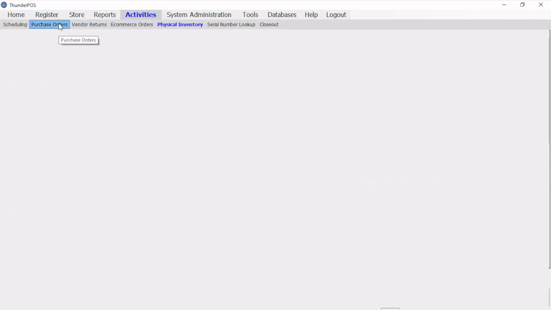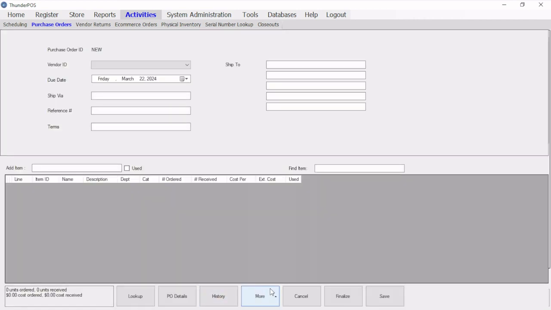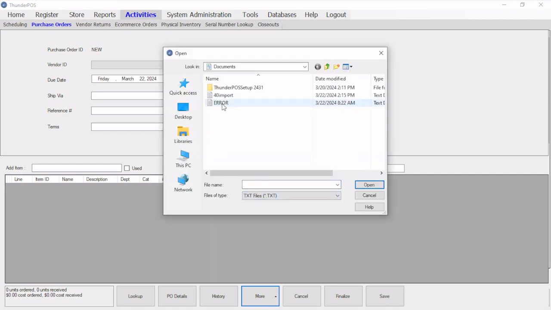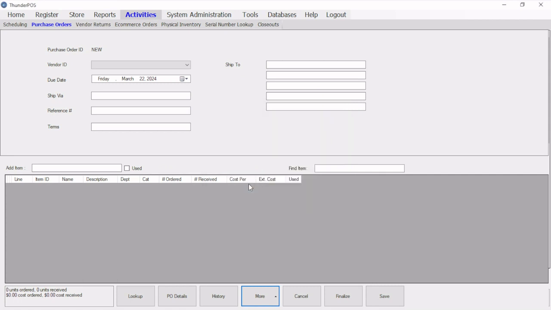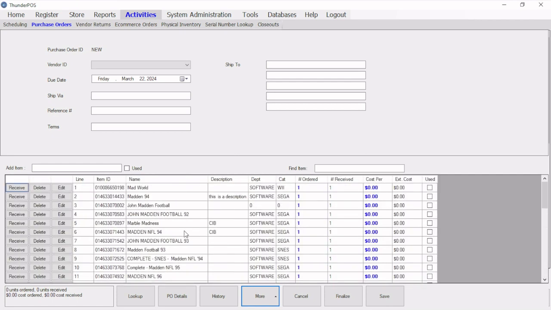So then similarly in purchase orders, doing an import here, you just go through the more button here and you can either receive from device or add from device. We'll say receive from device, and then it will ask if it's new or used, and you just select that and you bring it in, and it will allow us to add these items to the purchase order. And it's going to take just a minute here, and then there it is. So, similar functionality to the back office. You can do the same things either through ThunderPOS.net or through Windows.